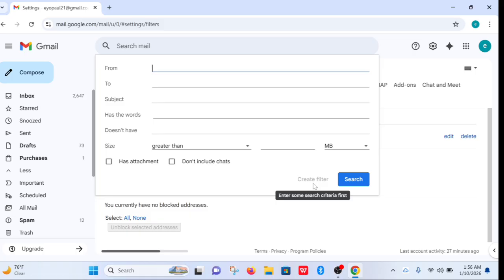A filter sorts email from particular criteria, for example email from a specific address, which is very, very important and necessary. So you must create filters when managing an email.